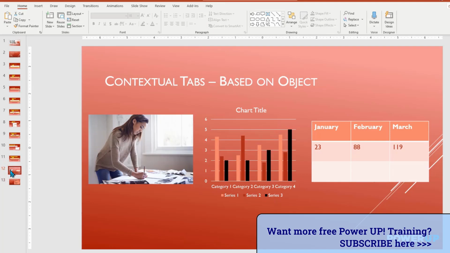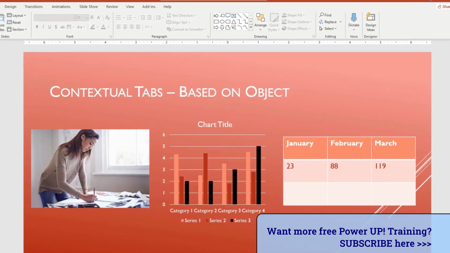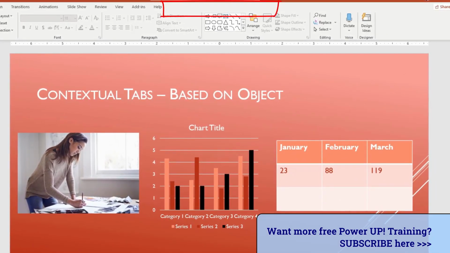Let me demonstrate how different contextual menus pop up with new command icons based on the object selected. I'm going to work by clicking on a photo and we'll see the picture format menu appear with all the related commands.